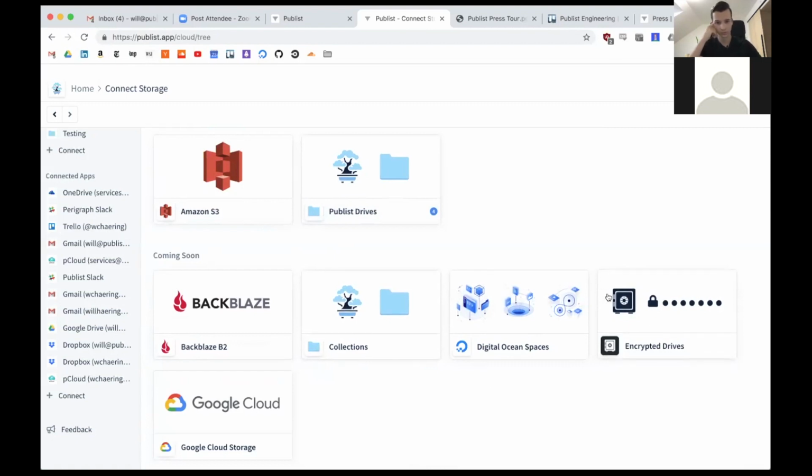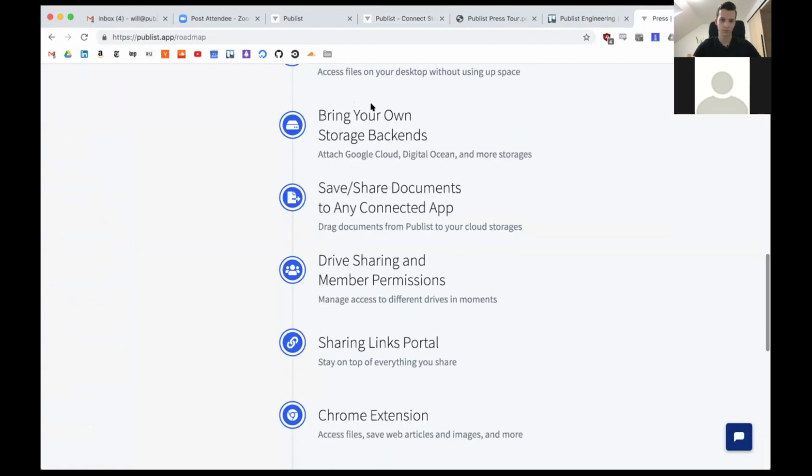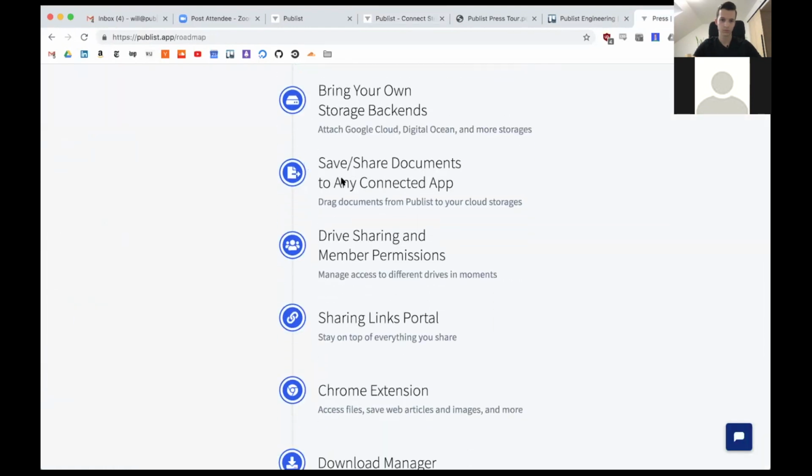Encrypted Drives, that's another big one that I'm excited about building. So this is the ability to have sort of zero knowledge encryption, client-side encryption for your data. And so information will be sent up and completely secured with your own passphrase and your own keys that we will have absolutely no ability to access, nor will anybody else. And then, so that's bring your own storage backends.